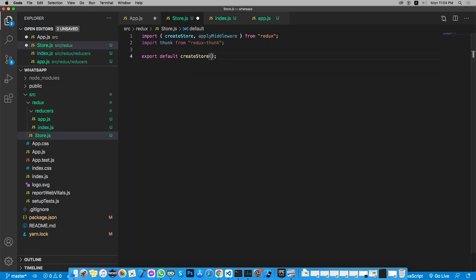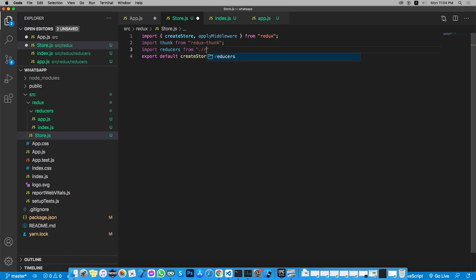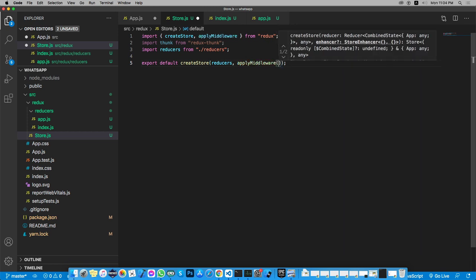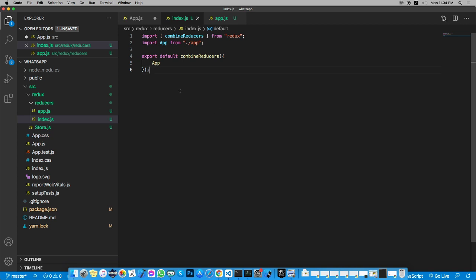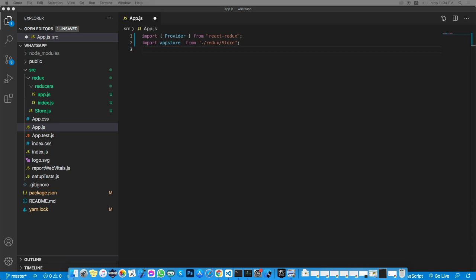Now go back inside the store, and for the store we will just import reducers from reducers, and it will automatically import the index file. So we need to pass reducers right here, and we will add apply middleware, and the middleware is thunk. So this is it for now inside the store, and just quickly close this one and this one.